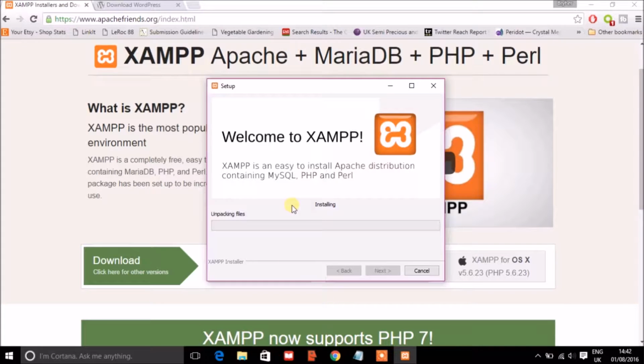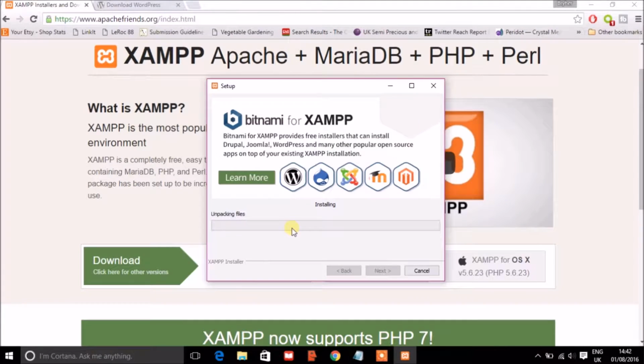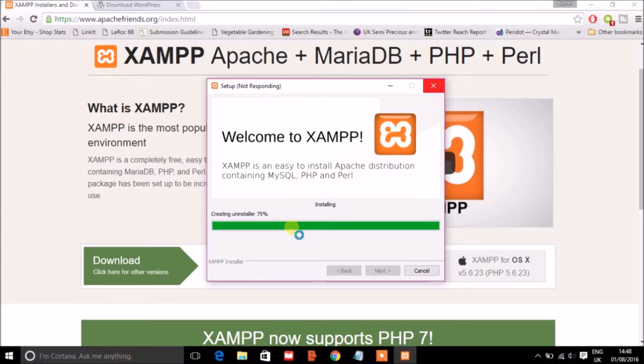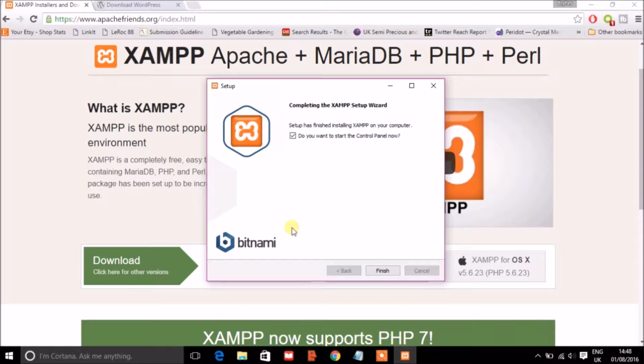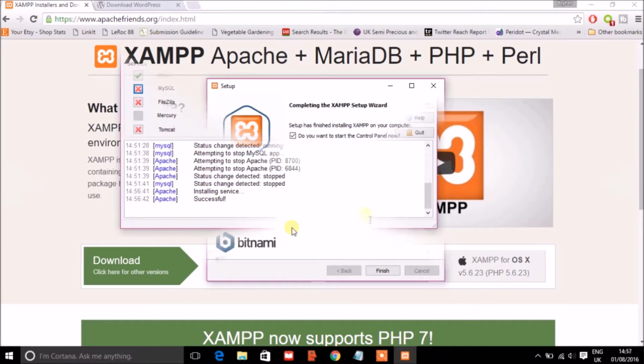This install will probably take quite a bit of time, so go for a cup of coffee or something while it's doing its work. I'm just going to fast forward. Alright guys, it's pretty much done now, so I'm going to slow it down again here. Once it's done, it'll ask you whether you want to start the control panel or not. Just click finish down here.